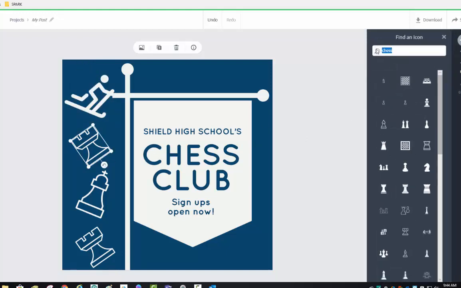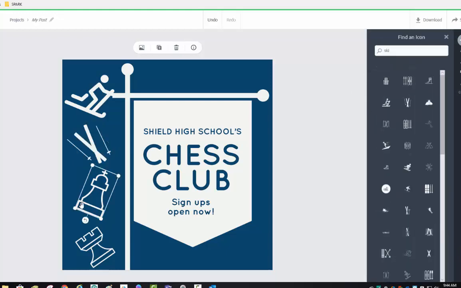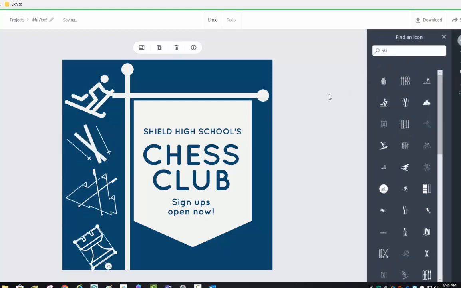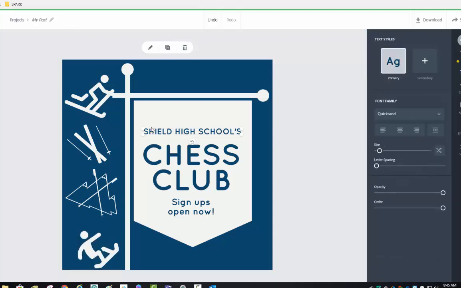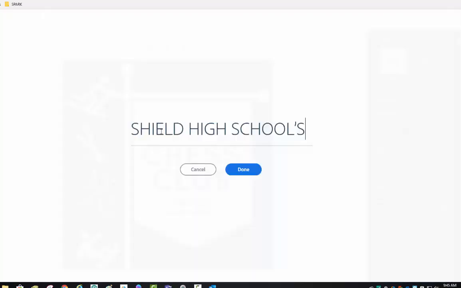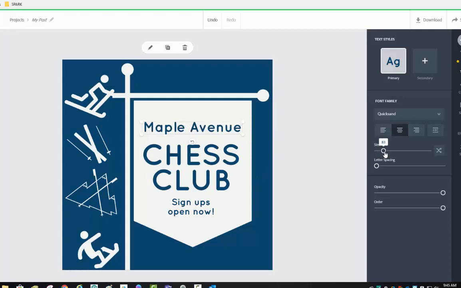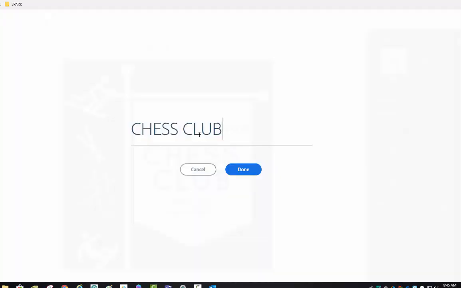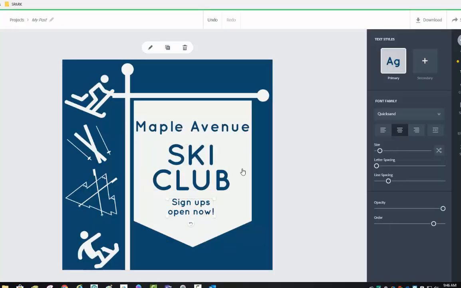Double click. By changing the color earlier of the icon, you can see now my new icons are the right color. I also want to change Shield High School to the name of our school, so double click it, back it out, and type in the name you want. I want it bigger, right? I want Chess Club to become Ski Club, and I'm done. That's how fast it is.